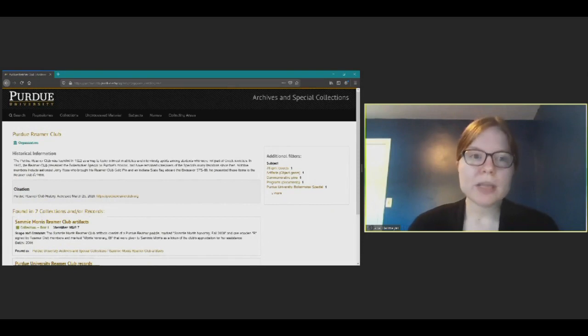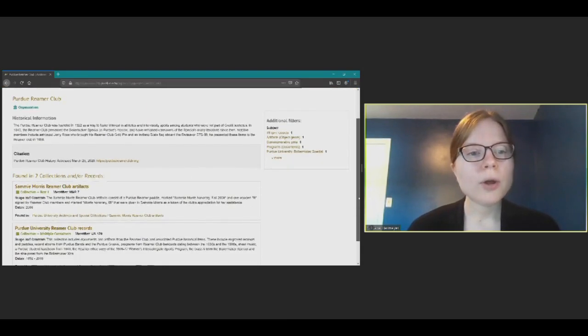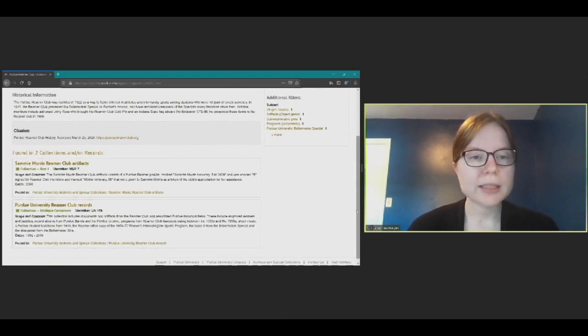And this is just an information page about the organization of the Purdue Reamer Club. There's a historical note. There's a citation. So this database is not just giving you links to other materials. There's information here to aid your research in its own right. This can be a starting point for biographical or historical research on Purdue-related subjects. And we cite the sources that we used, so then you could follow up on that yourself or do further research into those areas. And then down below, I have two collections that are related to the Reamer Club.